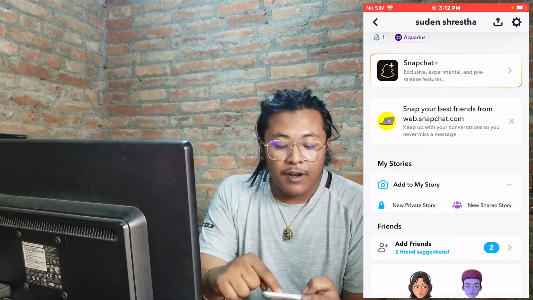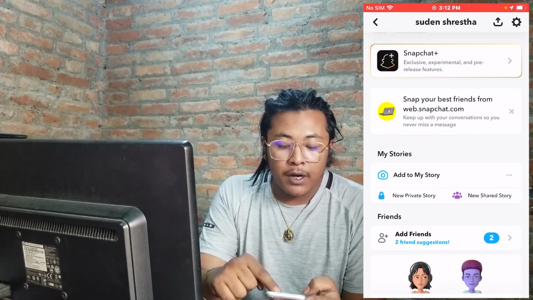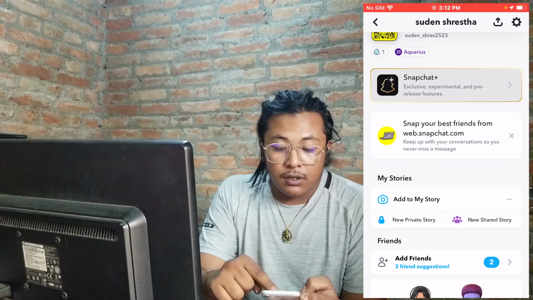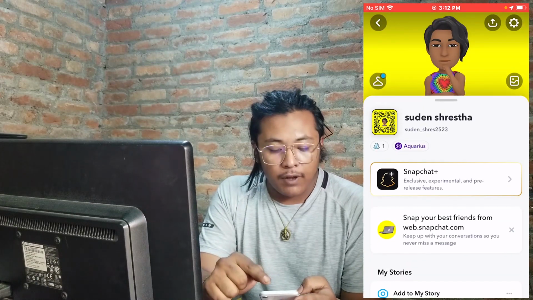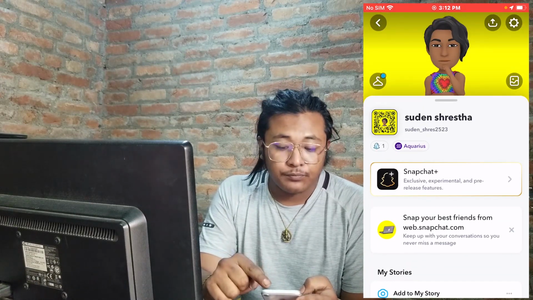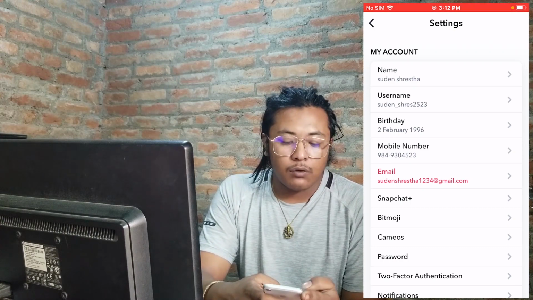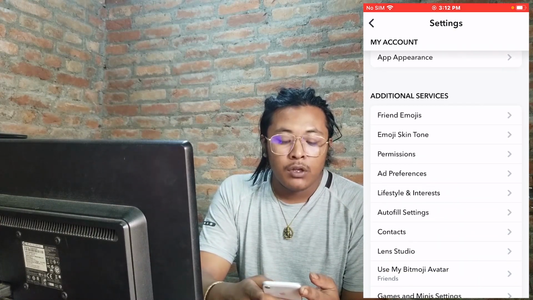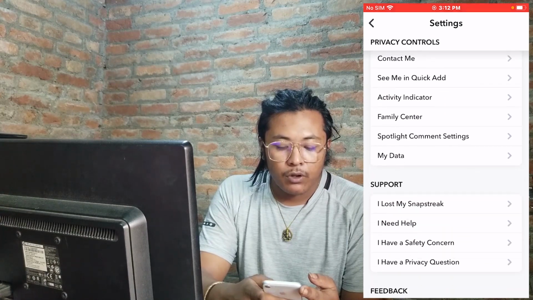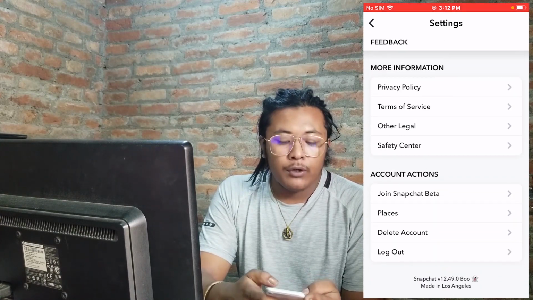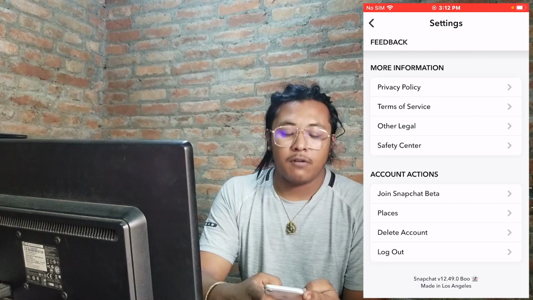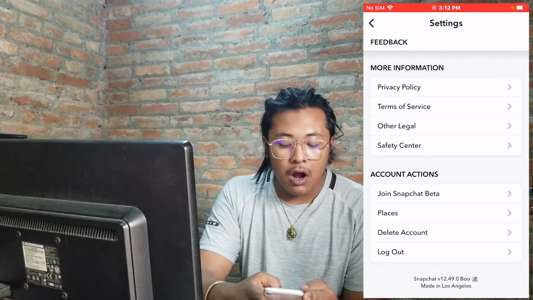After your profile opens on Snapchat, at the top right corner of the screen you can see the gear or the settings icon available for us. Tap on that, and on the settings of your Snapchat account, scroll down to the bottom of the list, where you can see the delete account option available for us just above the logout section.